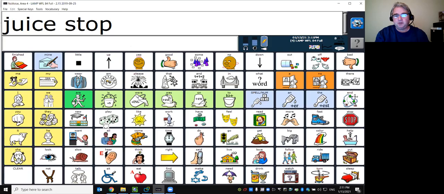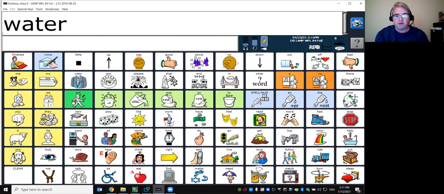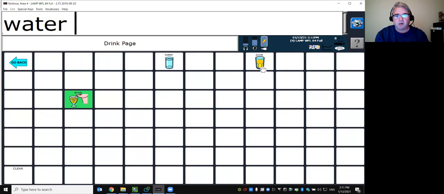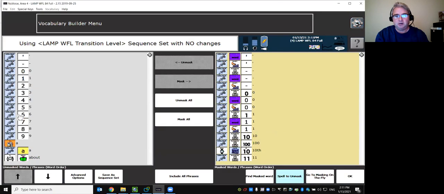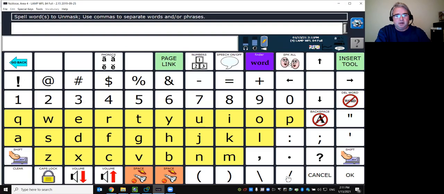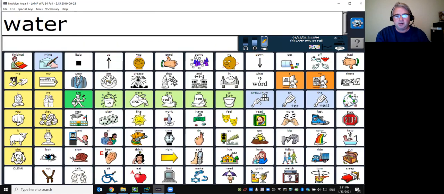Okay, so now I can use Vocabulary Builder to add any word I want. So when I hit drink, if I have an adult who really loves beer, so they want juice, water, and they need beer, all you have to do to give them another word in the transition level is go to Vocabulary Builder, make sure you're on the side that says spelled unmasked. I'll do milk instead, so don't be so quirky with that beer. Say milk, say okay again, and now when you hit drink, milk shows up. So I'm really at the full level, but only the transition words are working.